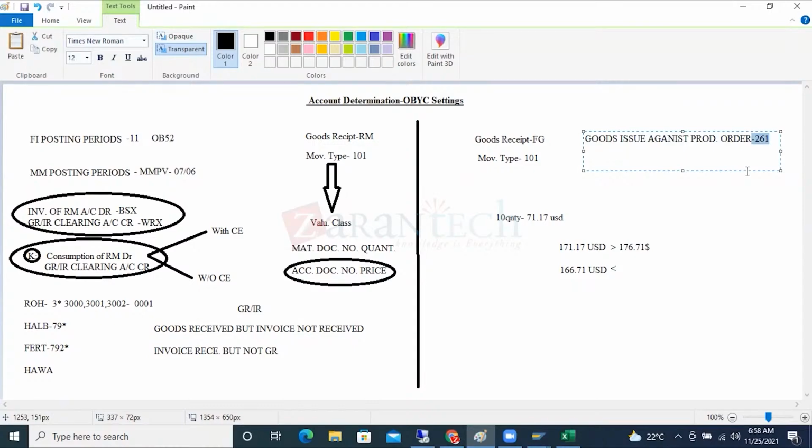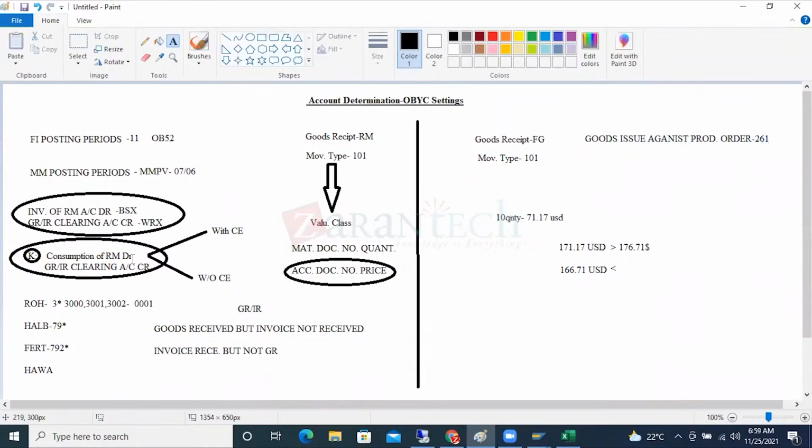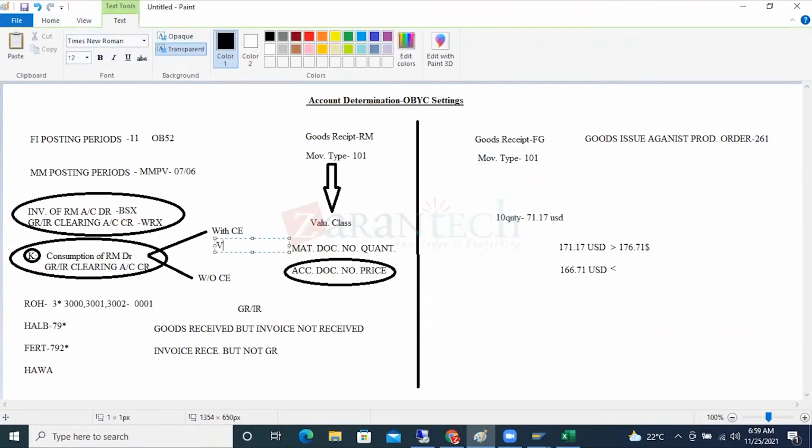So when you are issuing the raw material to the production order, then the raw material consumption account will come into the picture. Here, when you take the account assignment category as K, the raw material consumption account is getting debited and the GRIR clearing account is getting credited. But when you see the raw material consumption accounts with quantity and without quantity, one is GBB, BAY, and BAX. One is BAY, another one is BAX. One is with quantity, that is with cost element, and one without cost element.